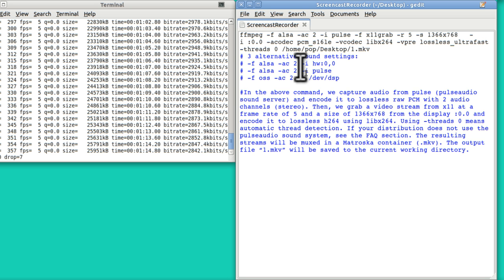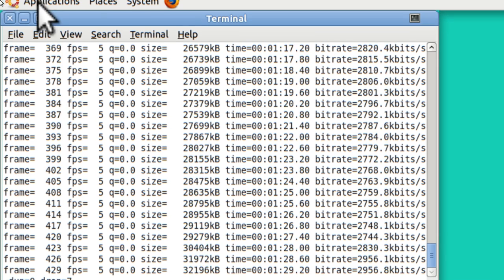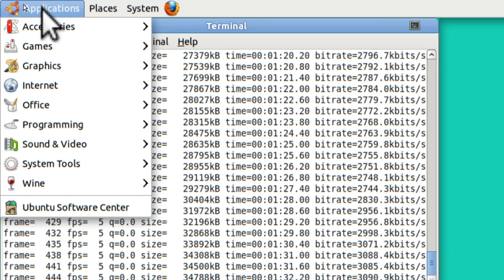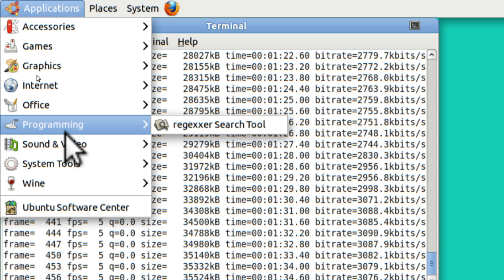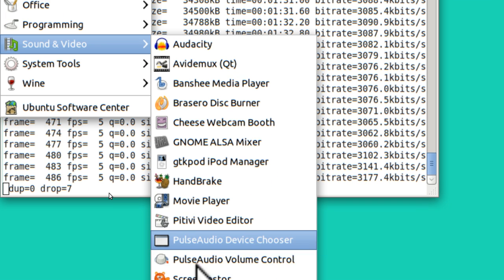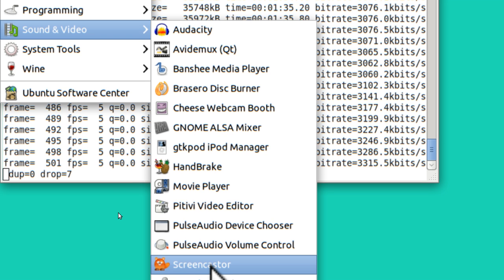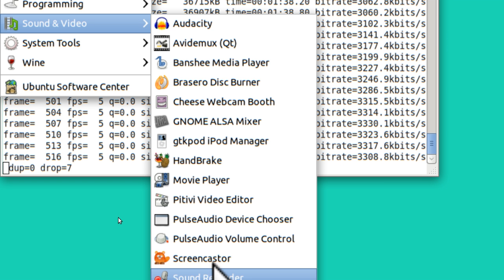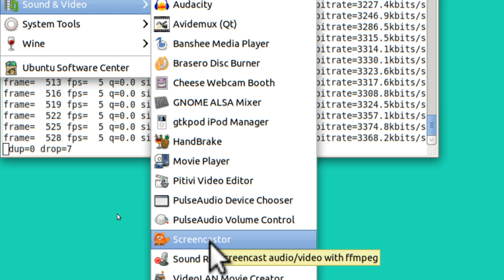Well, this program does the same thing, but it is a GUI. It is a graphical user interface. And I've got it located in the Ubuntu Software Center. And I'm going to open that up right now and show you what it looks like there. I go to sound and video, and now I'm going down to Screencastor. And as you can see, it is in French. It has the O, and it says Screencast audio and video with FFmpeg.